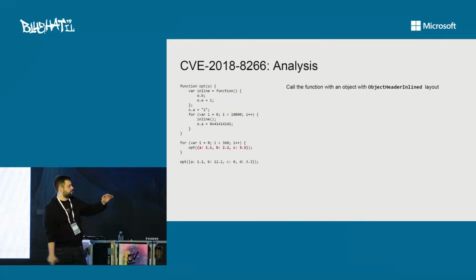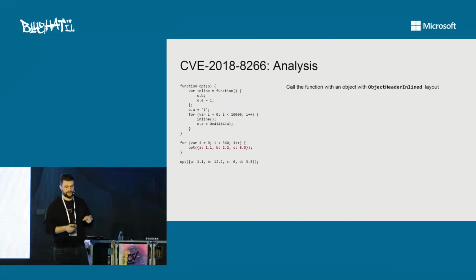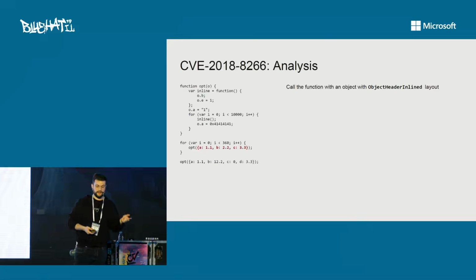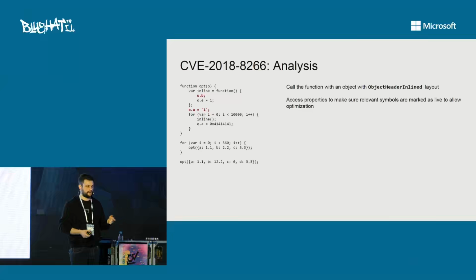So here I will walk through basically what happens in the JavaScript code. First off, we see that we declare this function opt, and we have a loop where we call the function repeatedly with the same kind of scalar object, which has 3 properties, A, B, C. Why we do that is we want to optimize the code for that particular type of object. Now, in the code we access some properties to set the symbol as live. This is not super important, it's just because you want the optimization to take place, so you need it, but it's not really relevant to the exploit itself.